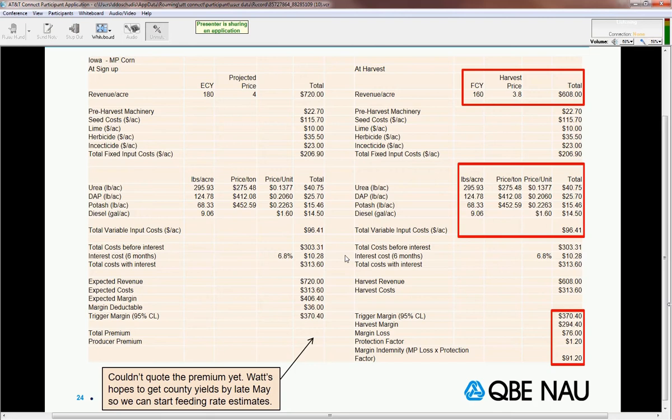Did the yield change? Did the price of the commodity change? Again, if one or the other goes down, the potential margin for the producer is reduced. Their revenue is down if the price went down or if their yield went down or if both went down.